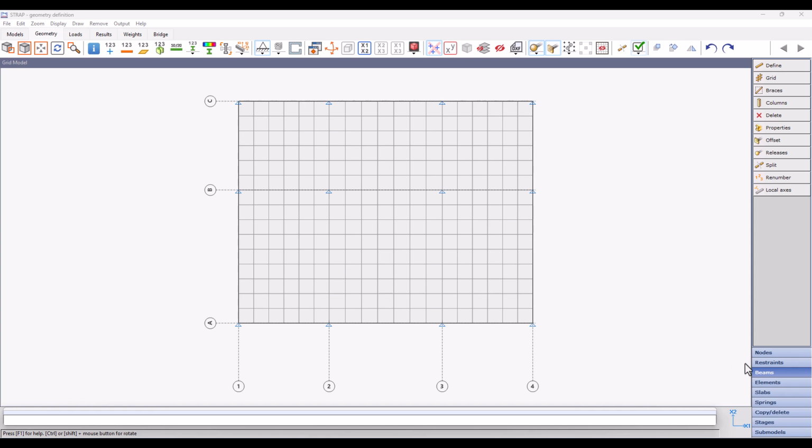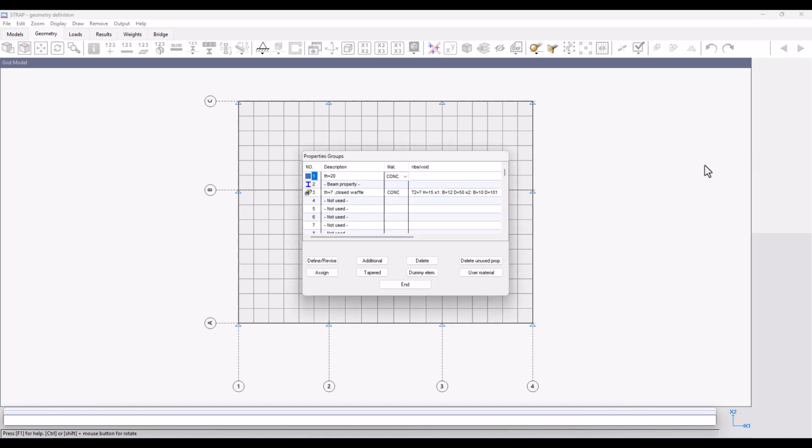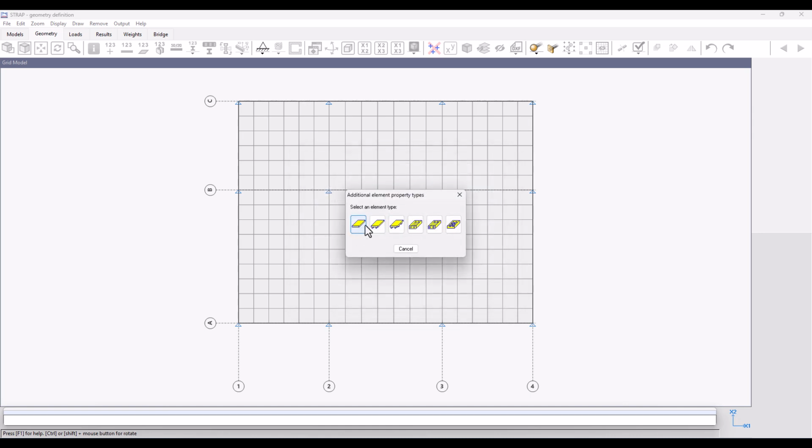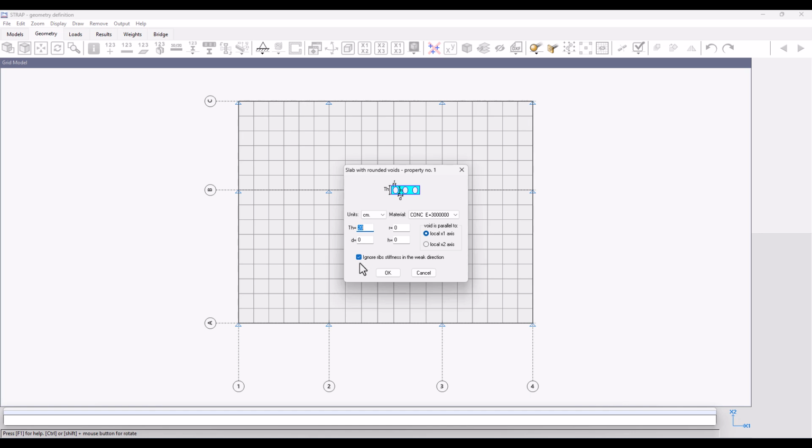For the following types of slabs: slab with rounded voids, slab with rectangular voids, closed waffle slab, you now have the option to ignore stiffness in the weak direction.